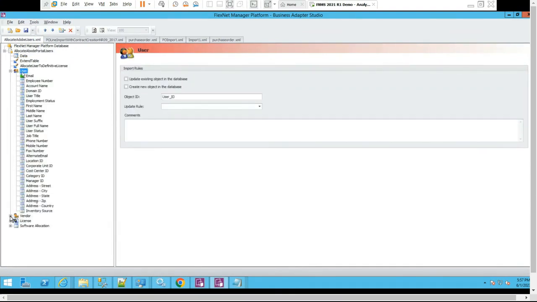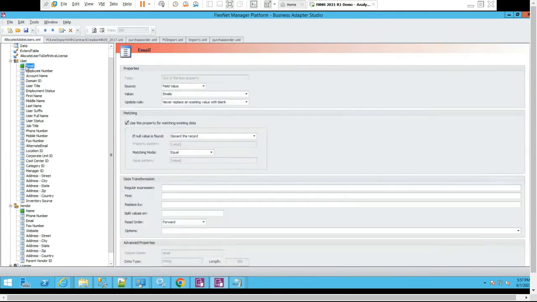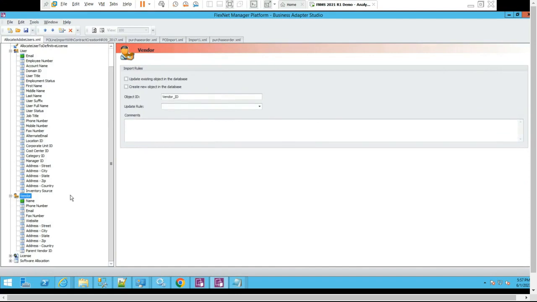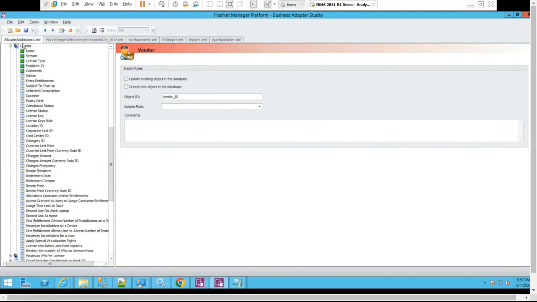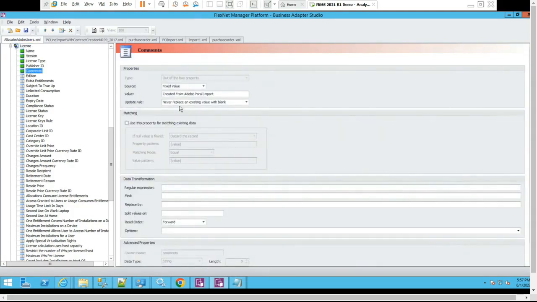Basically, an allocation of a user to a license is a user that you find with their email. Then eventually you recognize the vendor of the license. You can eventually create the license. That's what this business adapter does. It creates the license with the name, the version, and the comment. It says, created from the Adobe portal, for instance.